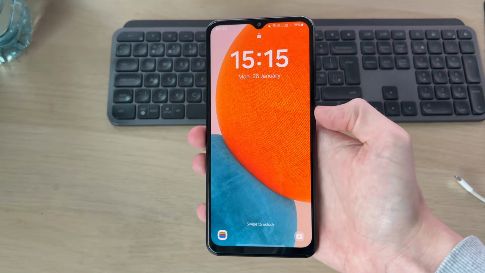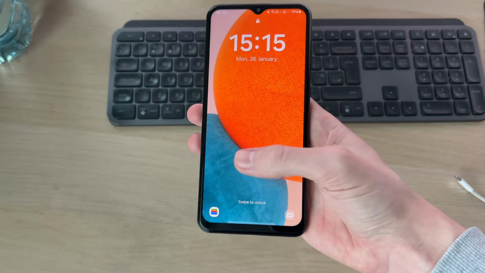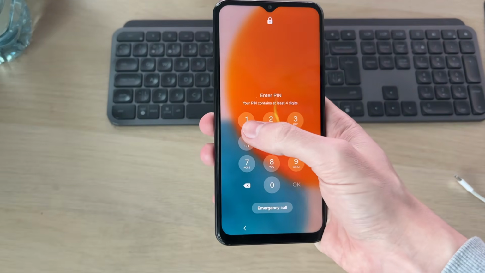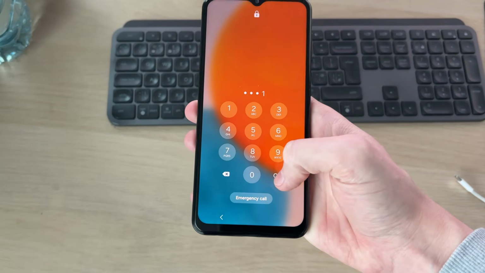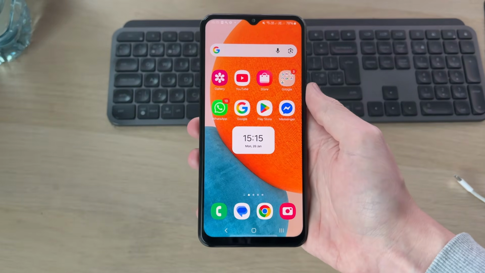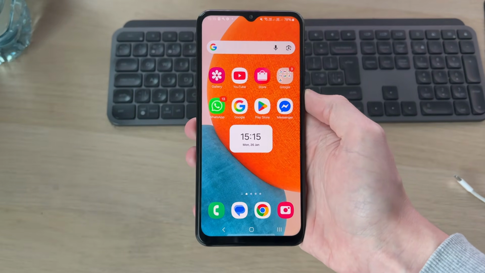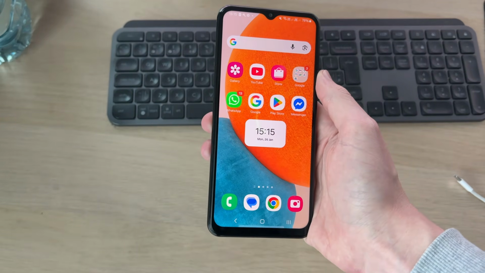To get started, we'll need to unlock it. So you can press the side button, swipe up and enter the current PIN like so, press OK. You can see there mine's pretty simple, which is why I want to change it really. But I'll just do it as an example in this video.